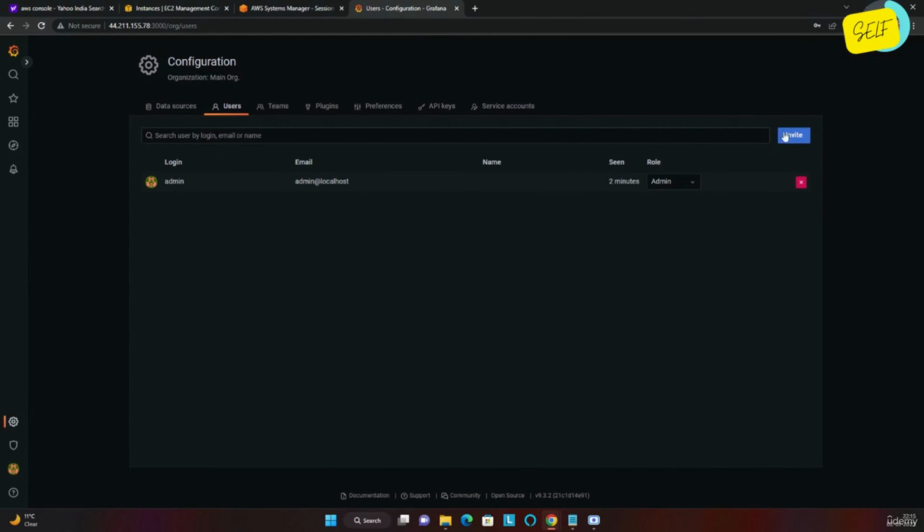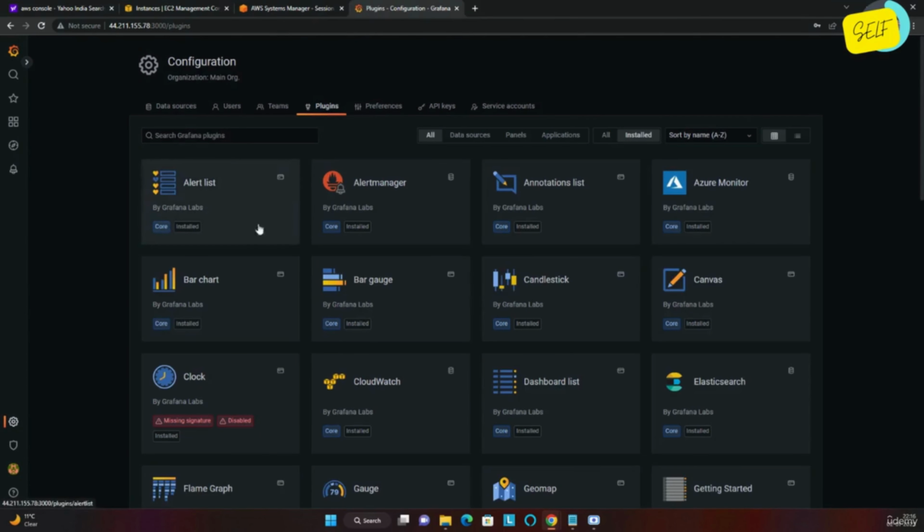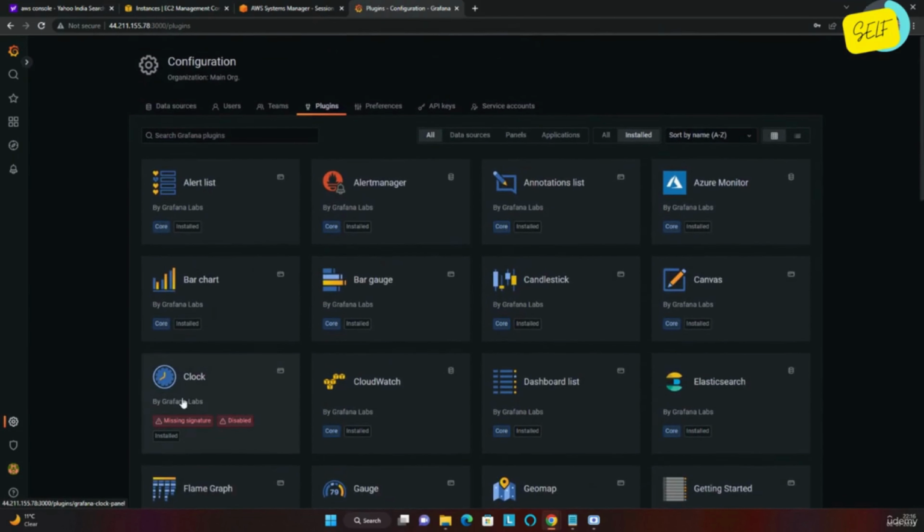Now in the users section you can set up or create your user management. You can see the email, name and last seen. You can create the teams here where you can club multiple users in a single team. You can use the plugins. These are all the plugins available. This is the plugin which we have passed in the environment variable as well. If you remember, we have passed two plugins and there are a few others as well which you can use as per your requirement.